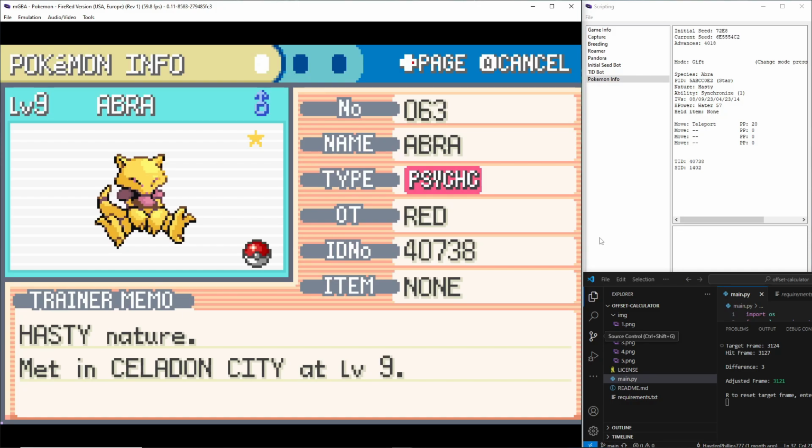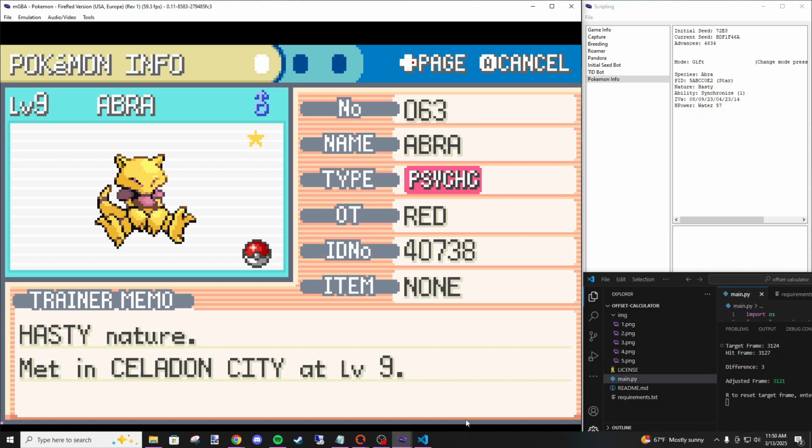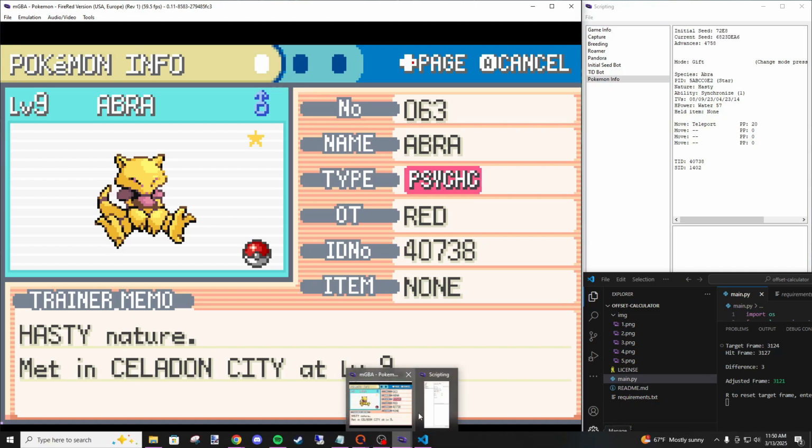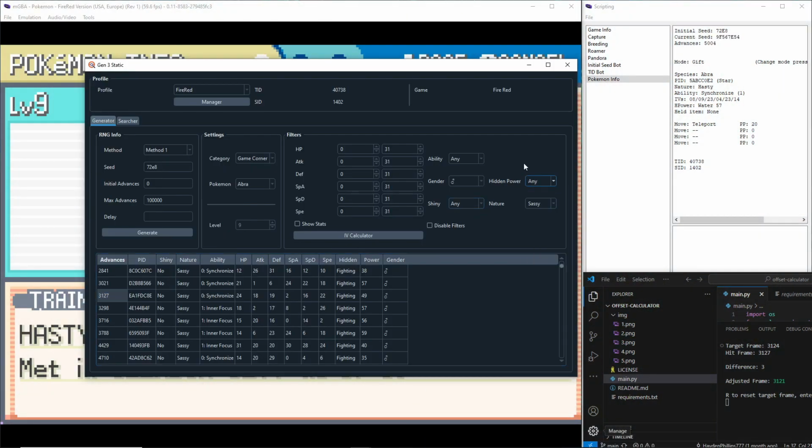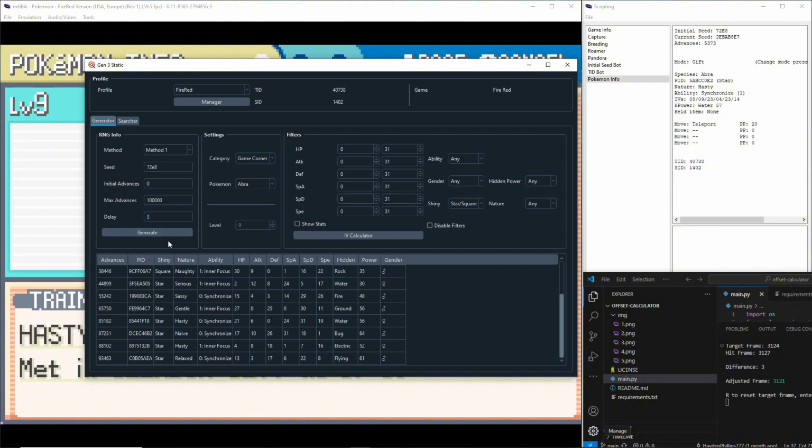Shiny Abra, and that goes for all the ones at the Celadon Game Corner. To be honest, I think the delay for all the Celadon Game Corner ones is a difference of 3. So I think you can set that up specifically in PokeFinder. Like if I were to turn this back to normal, set this to star, and set the delay to 3, yeah, that would give you the correct frame.